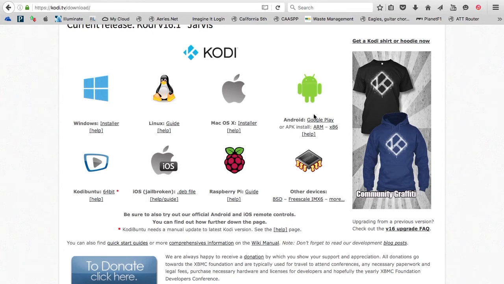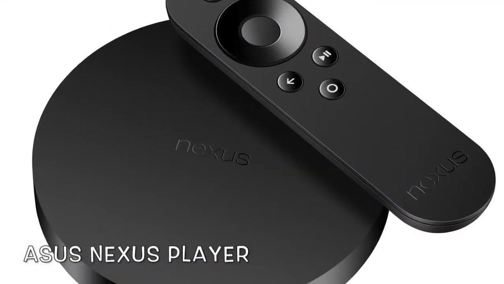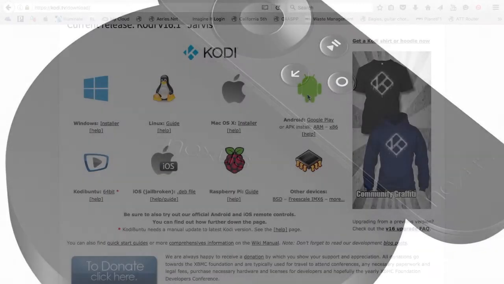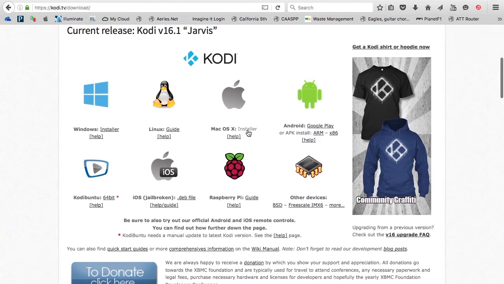Now, what I prefer is installing on an Android player by buying like an Asus Nexus player. I'll show you mine, because there all you got to do is go to the Google Play Store, download. It's a snap. It's so easy. It's just like downloading an app and you're set. Okay, so in our case, we're trying to do it on the computer. I'll go ahead and download the installer on a Mac OS.